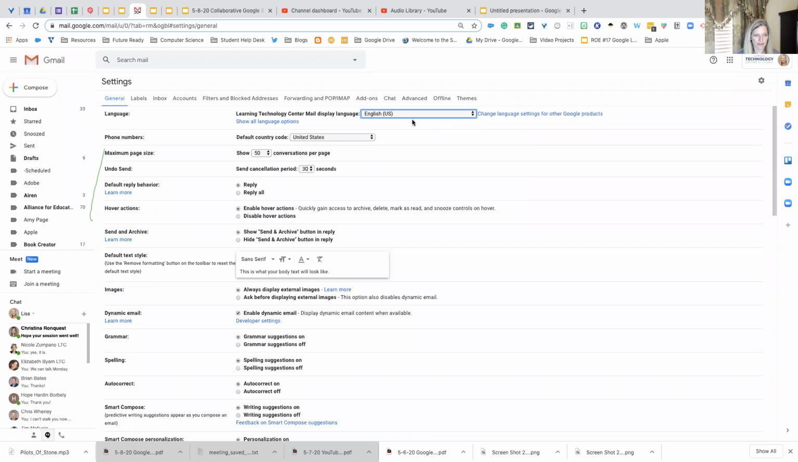So under settings here, this is where they change the language. Here's the phone numbers, maximum page size. Right now I have 50 conversations per page. Some people only like to see 10. So you have an option between 10 to 100.